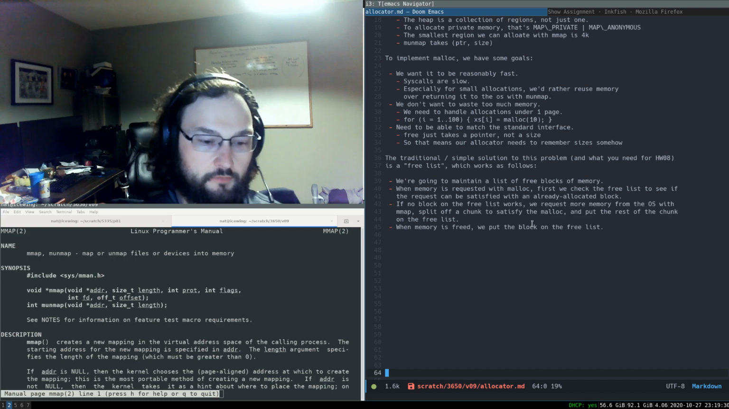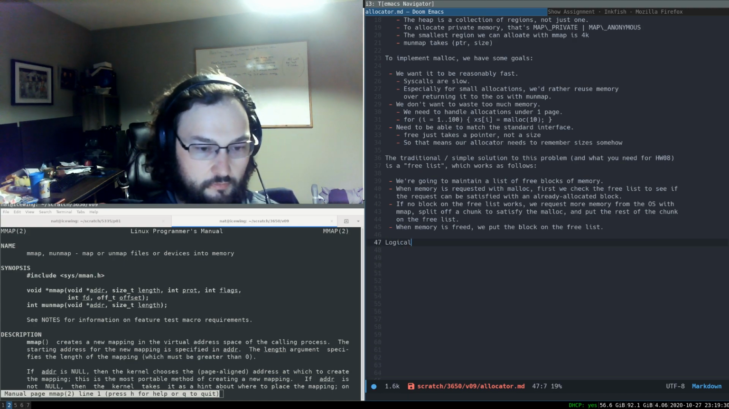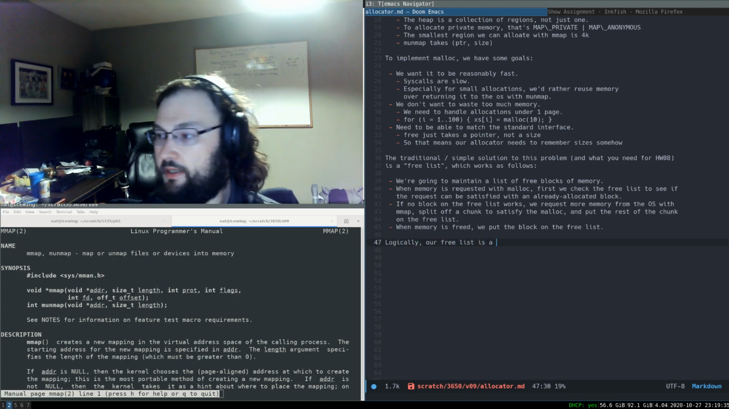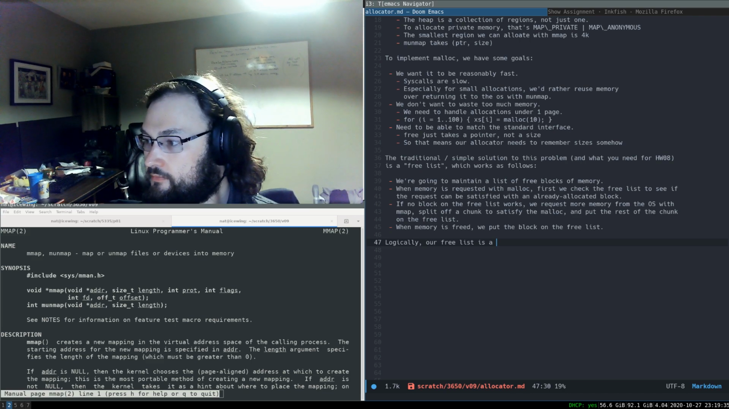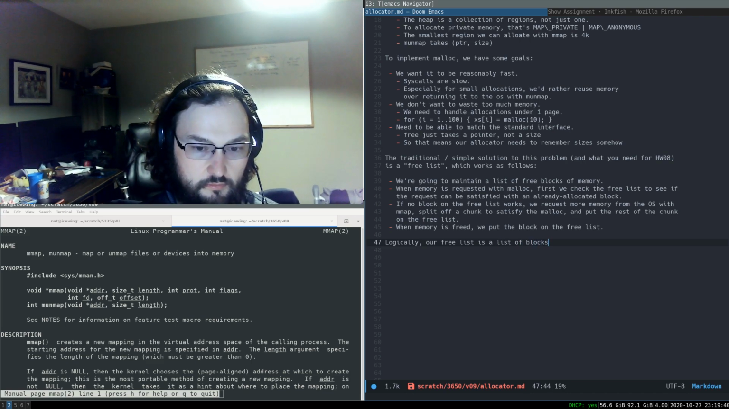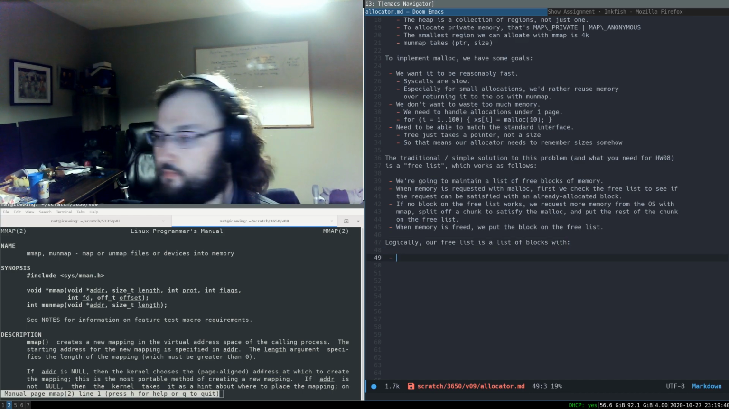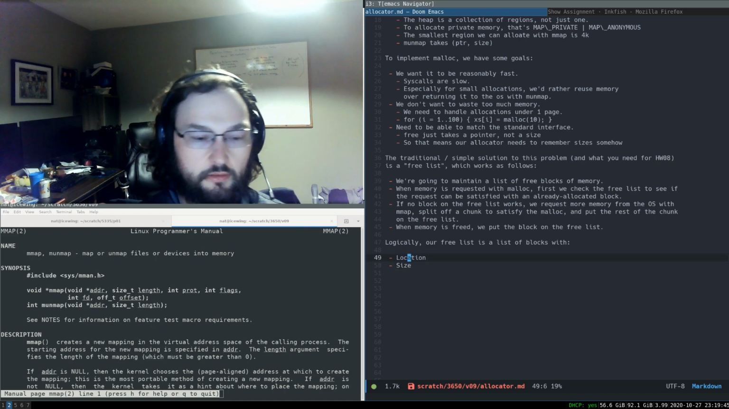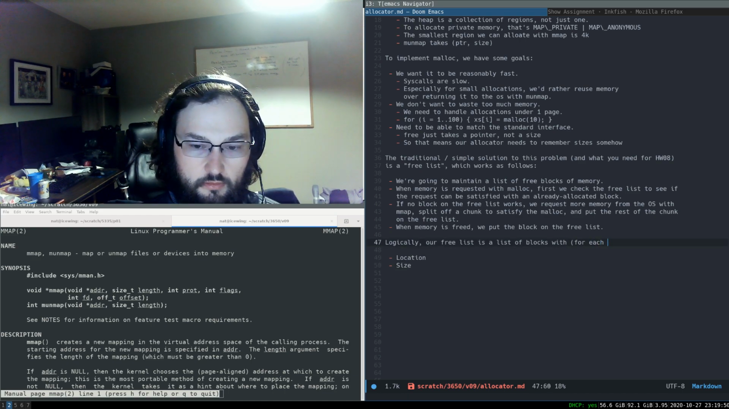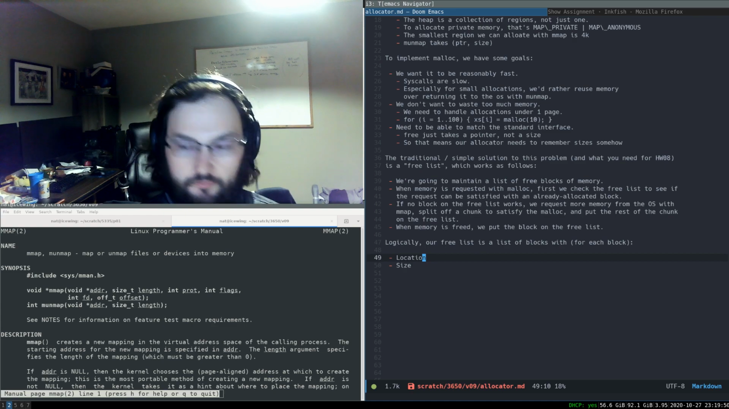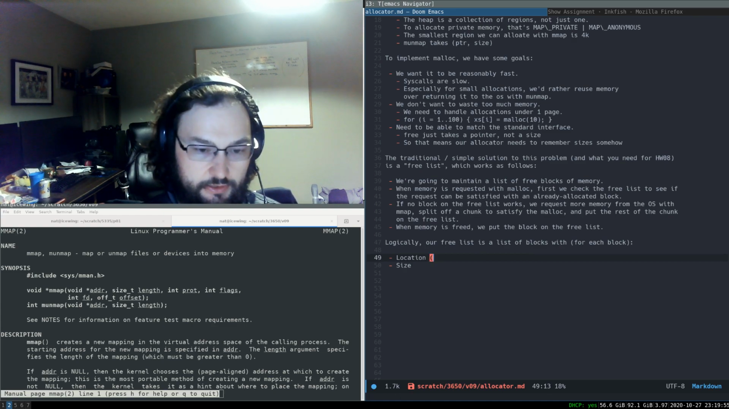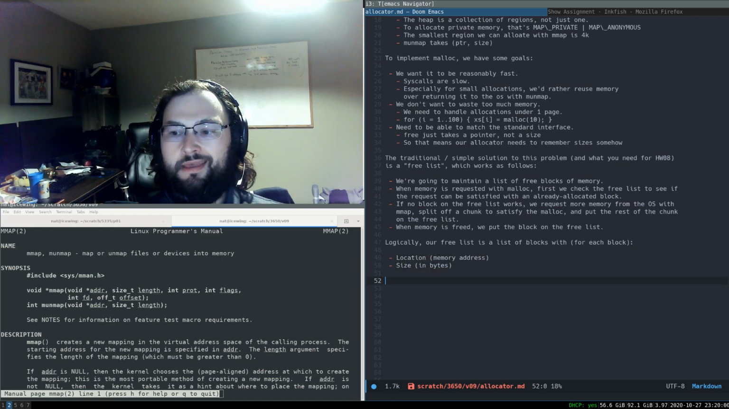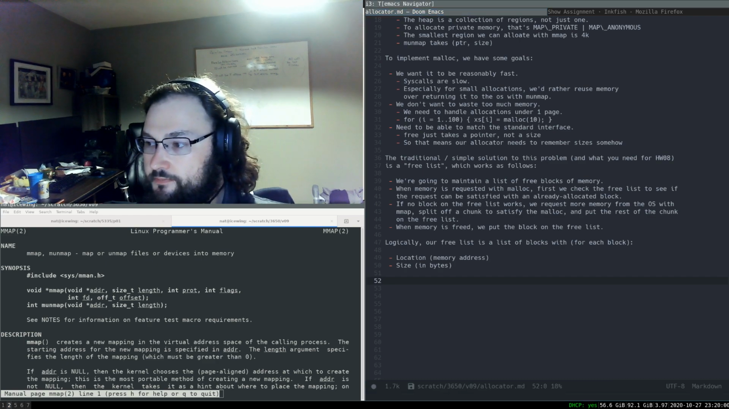So logically, our free list is a list, and we're going to have location and size for each block. So location is the memory address, and then the size is going to be in bytes. Now that raises some complications.